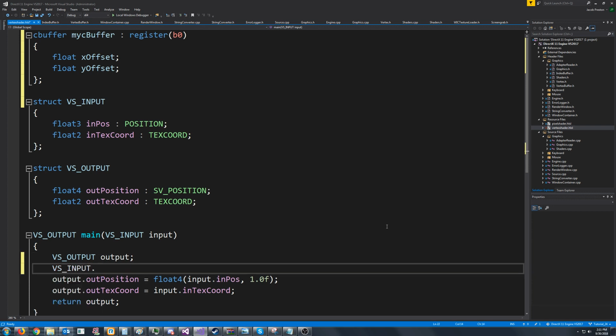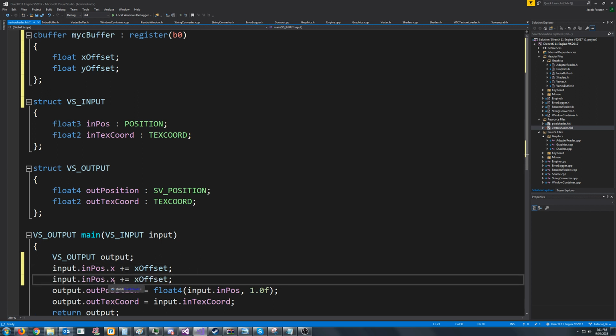What we could do is input. IntelliSense is kind of weird with HLSL. Okay, adjust the X by the X offset, and we will adjust the Y by the Y offset. So now we need to actually modify this in our code.